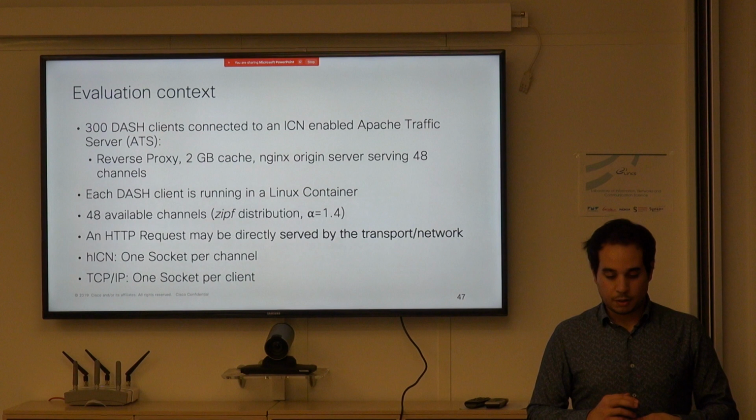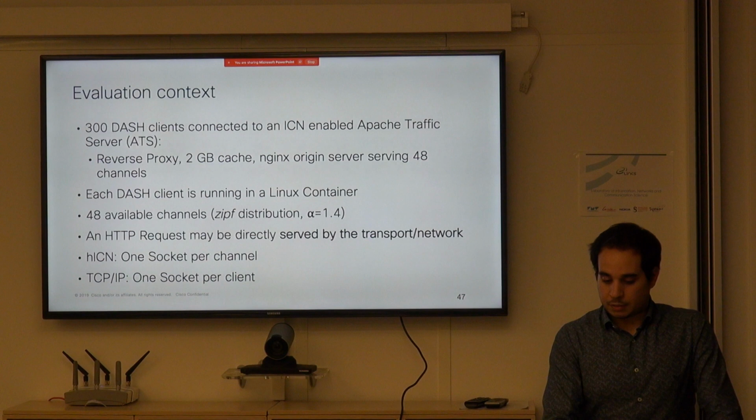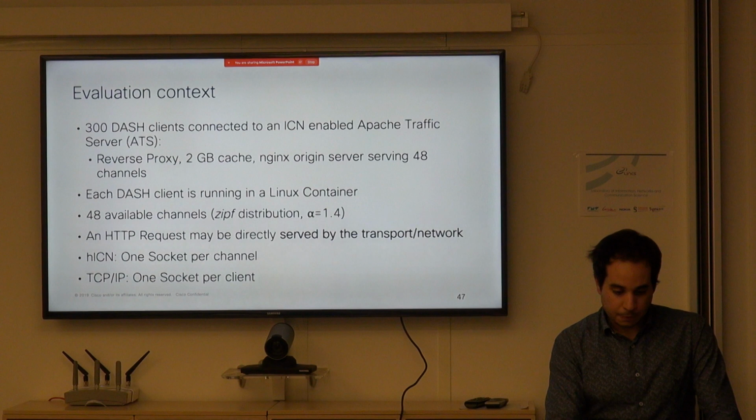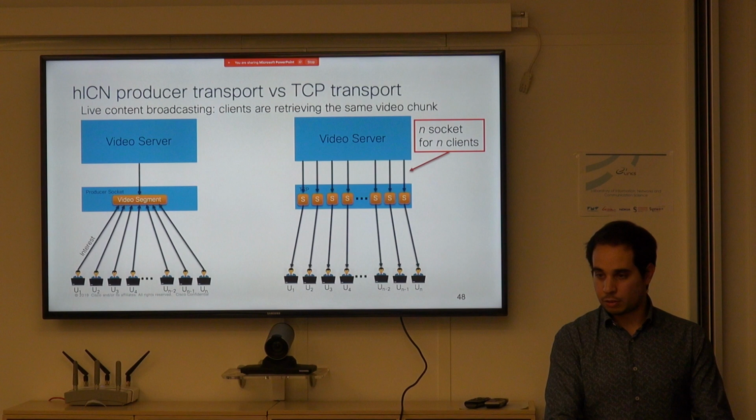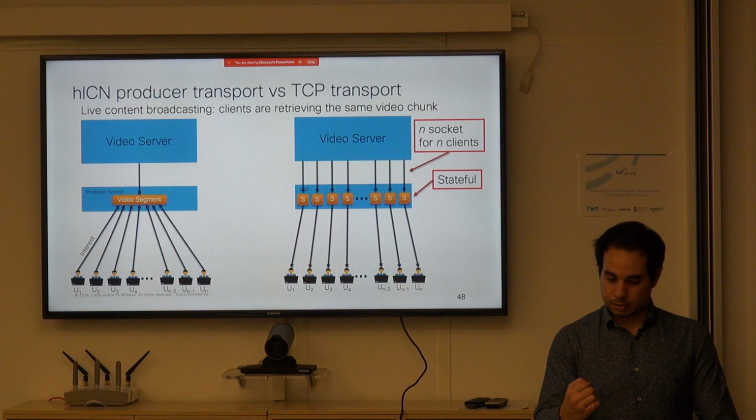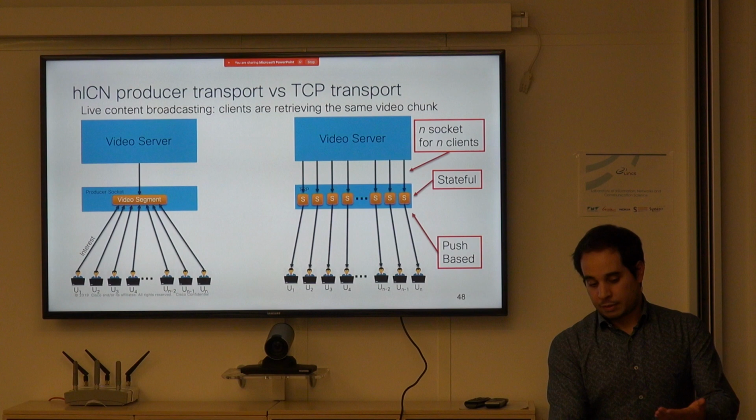And what is interesting is that the HTTP request can be served by the transport or other network elements instead of the video server itself. In particular, let's check the difference between TCP/IP and ICN. In the case of TCP/IP, the video server creates a socket per client. Each one of the sockets is stateful, so it's actively pushing the data to the clients. And the clients are just waiting for the data to come to them.